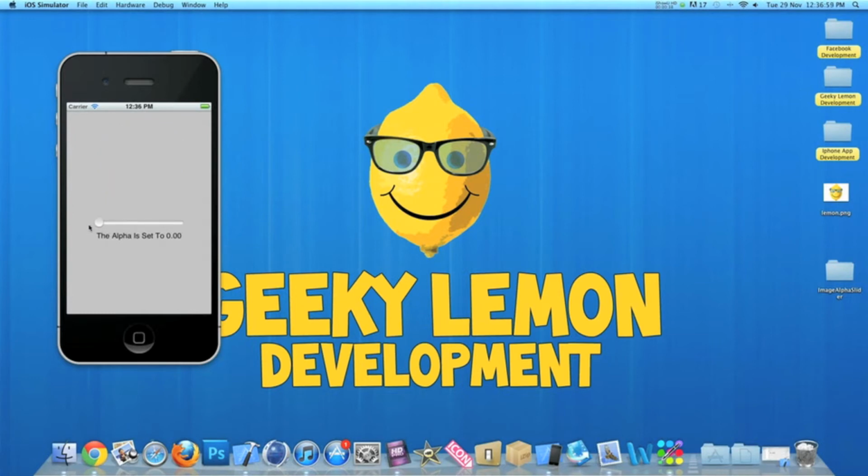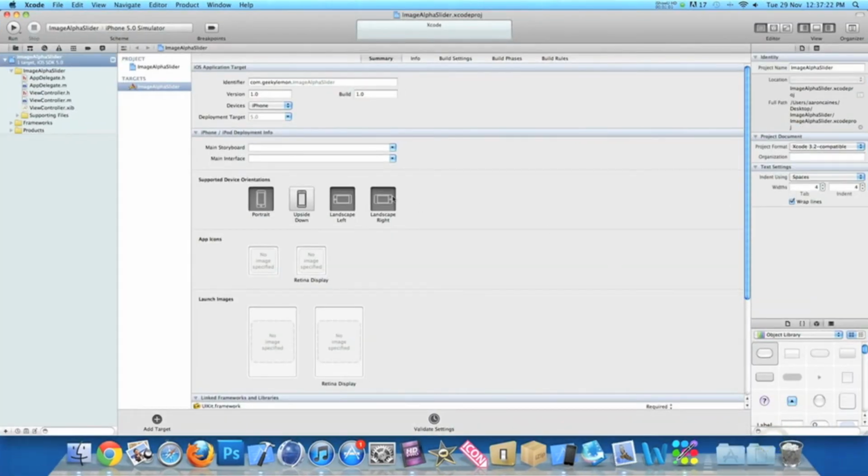disappeared. And the second feature, if you notice the label here, it shows the number of which the alpha is set to and changes when you drag the slider. So at the top it's set to 1.00 and you drag it down to the bottom and it's set to 0.00. Now I'll be showing you how to create this today. I already have my project set up. It's a simple single view application and I've simply named it Image Alpha Slider for the purpose of this tutorial.